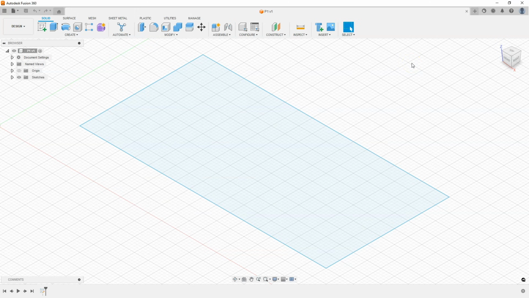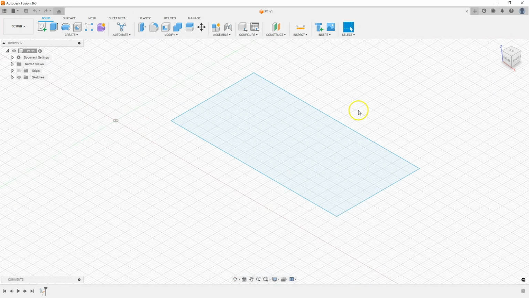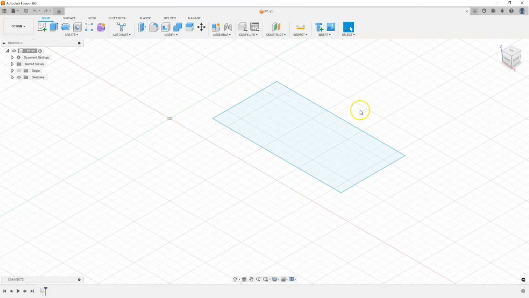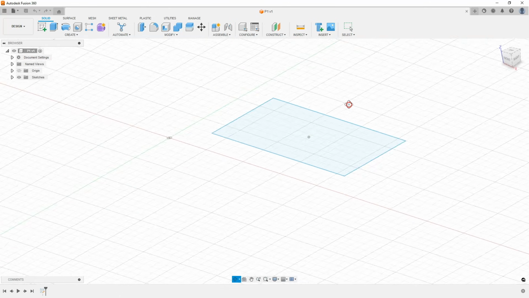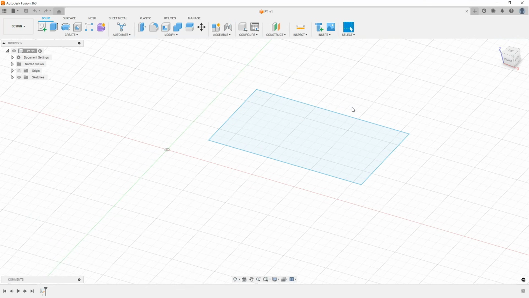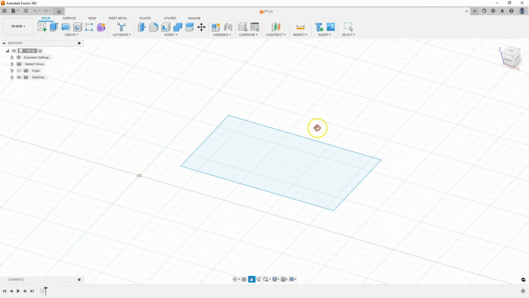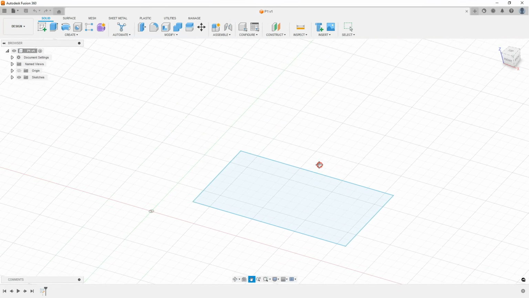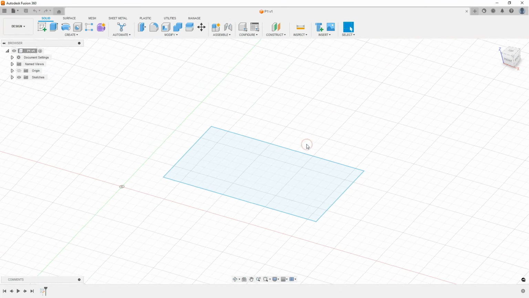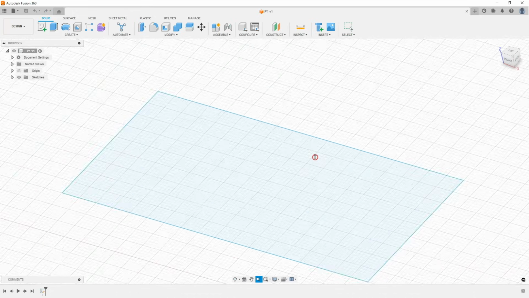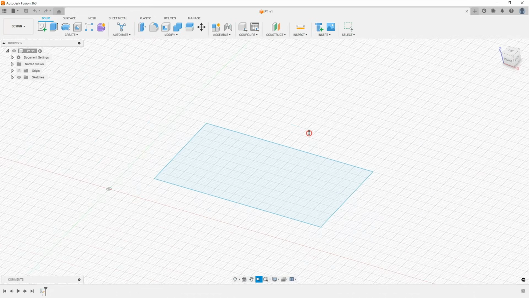To zoom in and out, rotate the mouse wheel. If you press the mouse wheel, you can rotate the view. And if you press the Ctrl key and the mouse wheel at the same time, you can move the view in the work area. And if you press the Shift key and the mouse wheel at the same time, you can zoom in and out by moving the mouse.